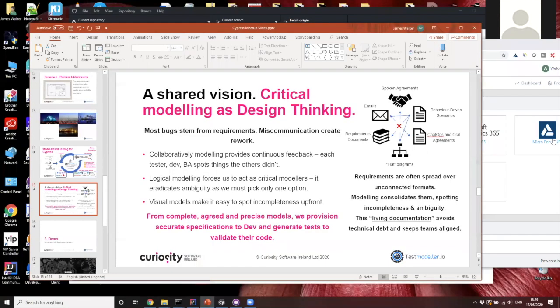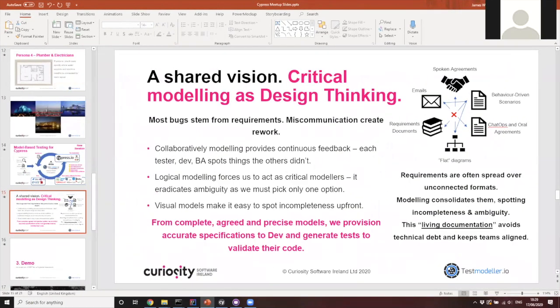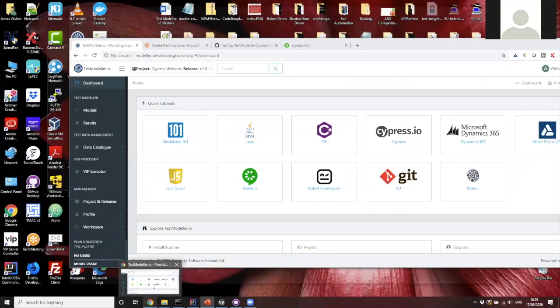Now, I think we've probably done enough slides here. So let's actually jump in and start looking at some real world demo and some real world stuff.